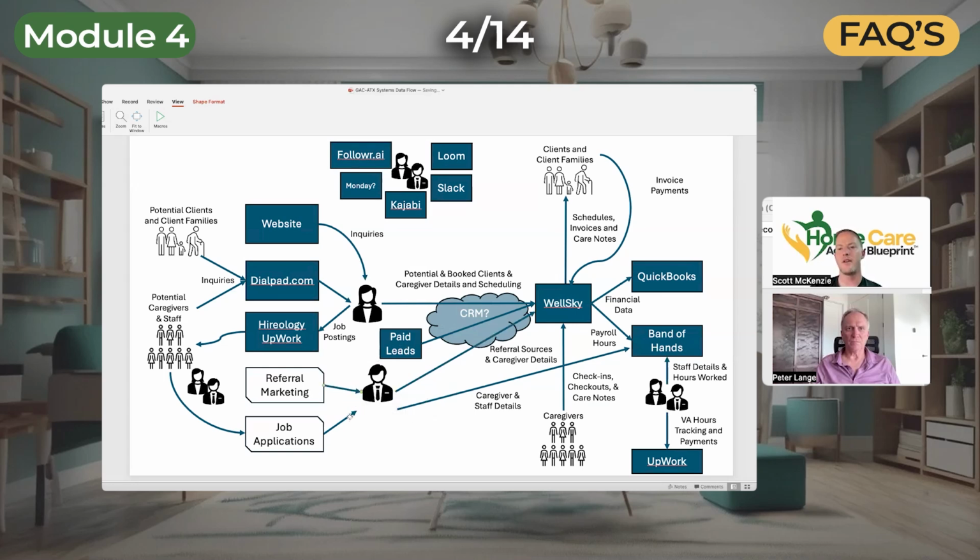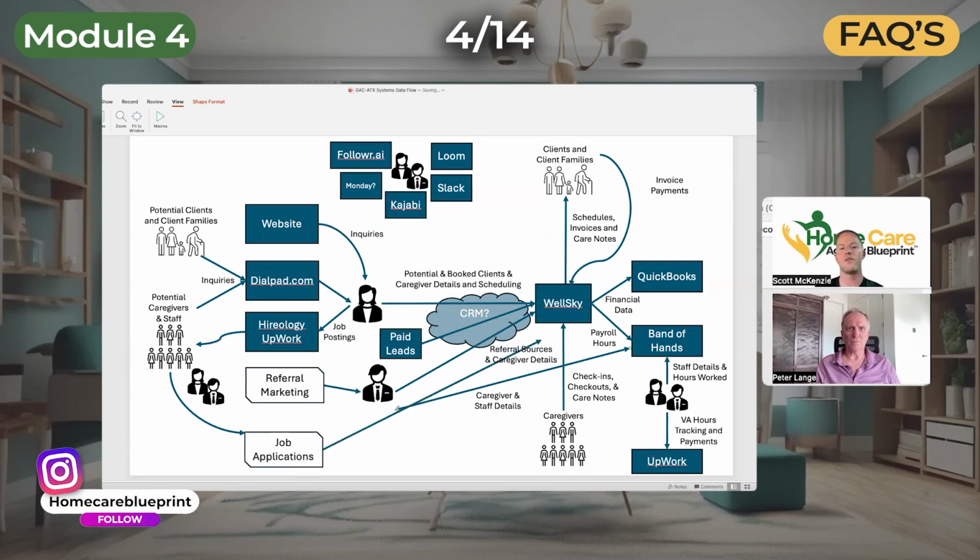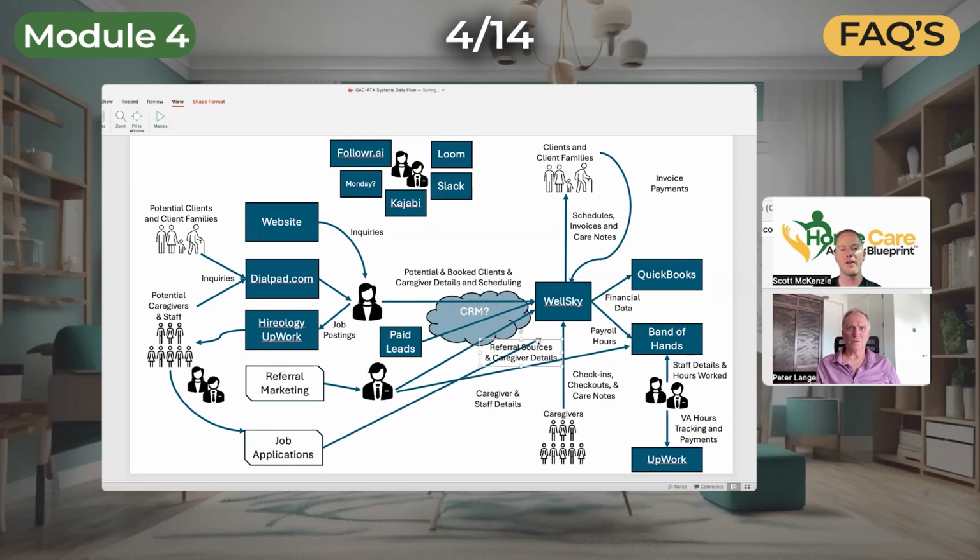Then they could be pushed into WellSky as an applicant, and then you can review either in Hireology, you can vet that person, or often what happens is you end up hiring somebody automatically through Hireology, and then you just jump into WellSky, convert them to a caregiver, and then finish the onboarding process with them.